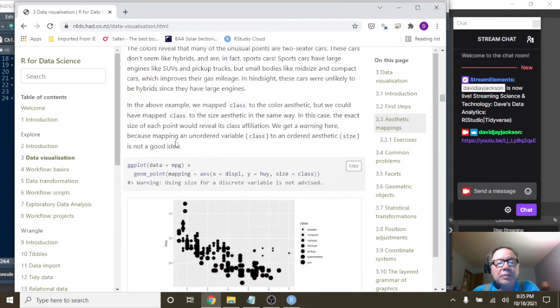Okay. Now, in the above example, we mapped class to the color aesthetic, but we could have mapped class to the size aesthetic in the same way. In this case, the exact size of each point would reveal its class affiliation. We get a warning here because mapping an unordered variable to an ordered aesthetic is not a good idea. Well, we'll see about that.